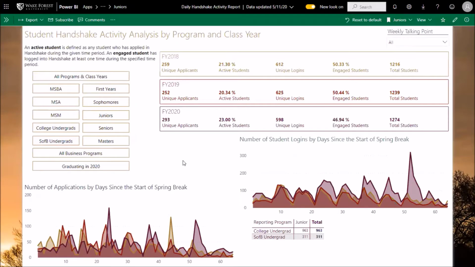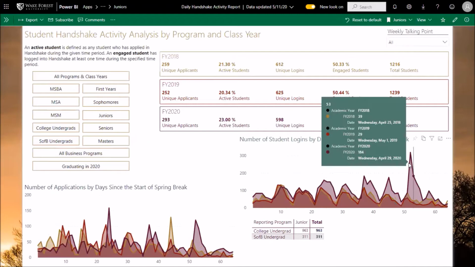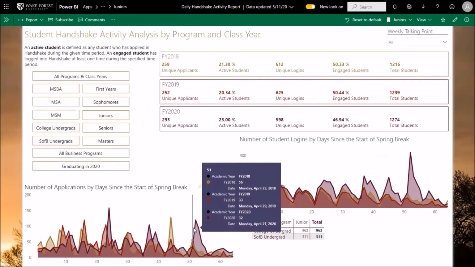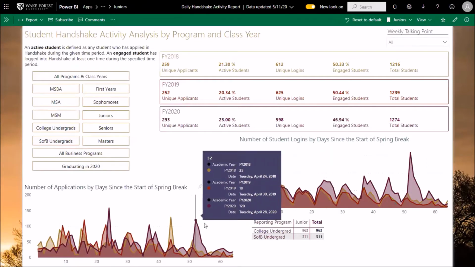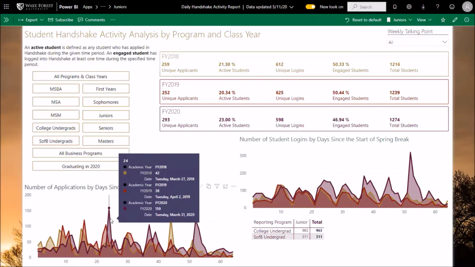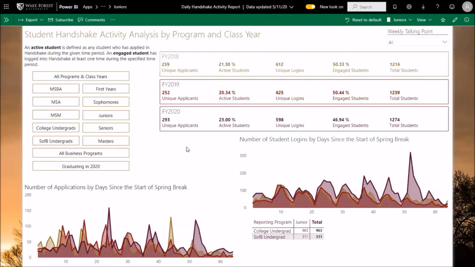So you can see that when I click on the button that says juniors, this visual changes as well as some changes here. I see a great jump right there, and I see a big jump there as well, which are 2 points of interest for me. That also is a point of interest, whatever went on Tuesday, March 31st, where we had a significant jump in the number of applications as well.